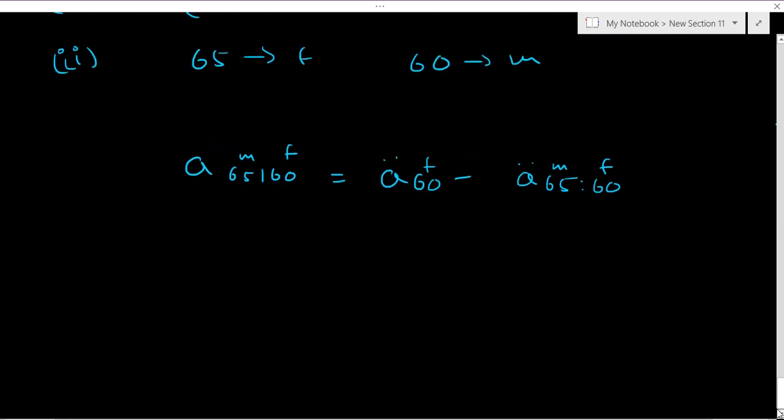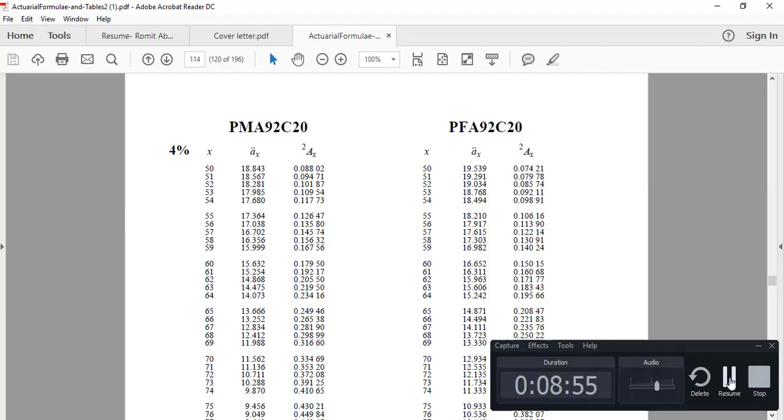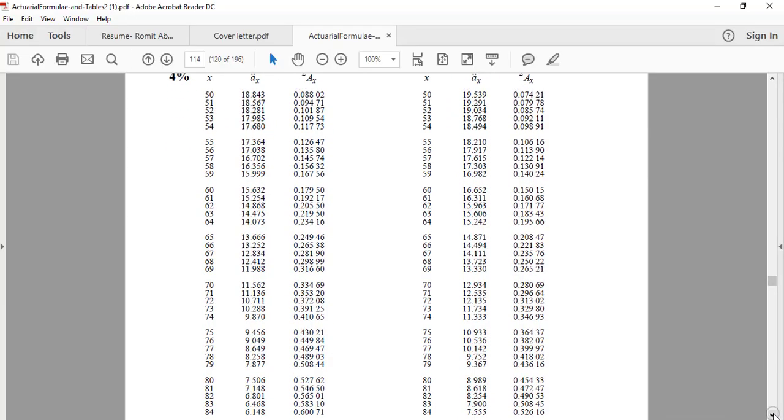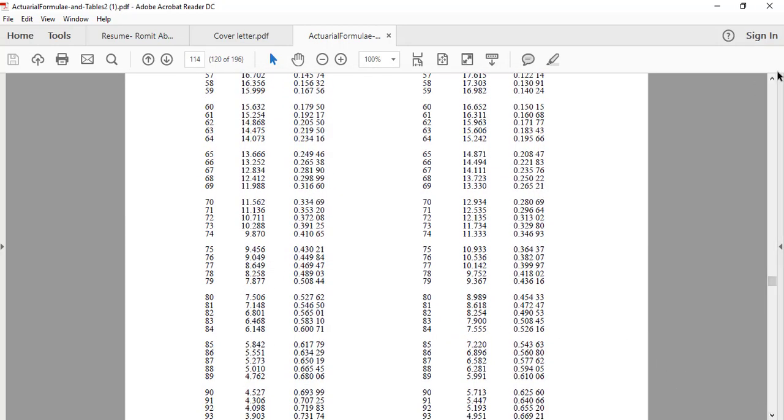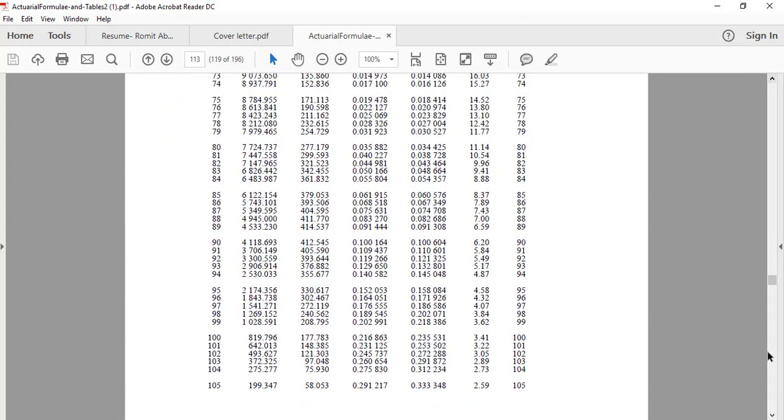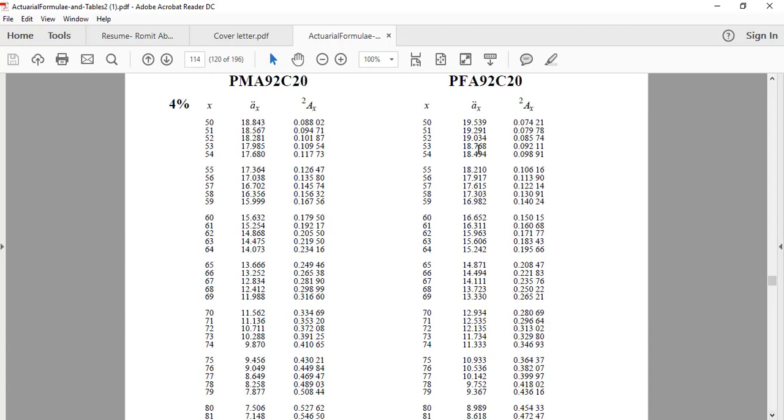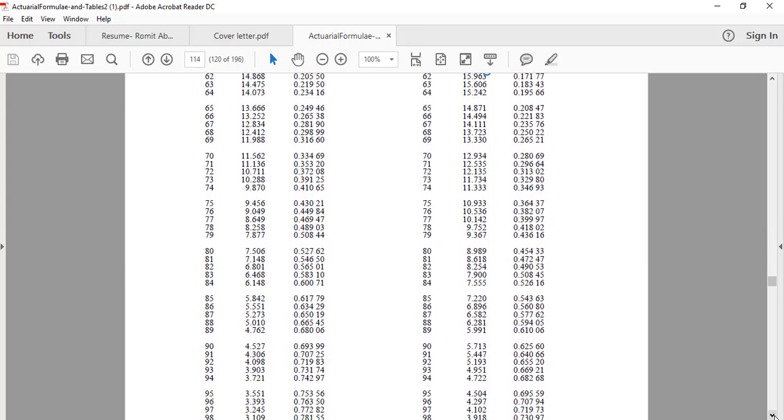So I need to calculate these values using the tables. Let's see what the values are. I need a due F at 60. We have this at page number, let's find out, I suppose 114. So I've got page 114 of the tables and I want a due F60, for the female at 60. So this is 16.652. This is what we'll be using.